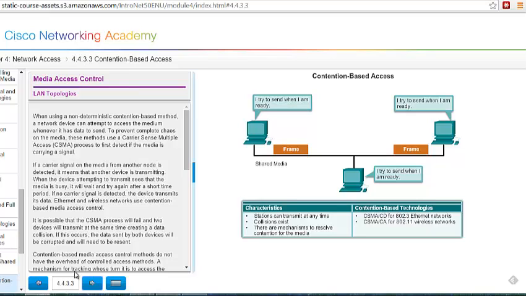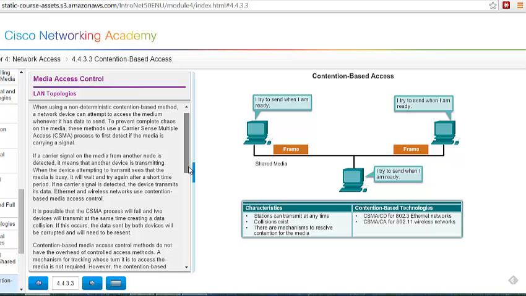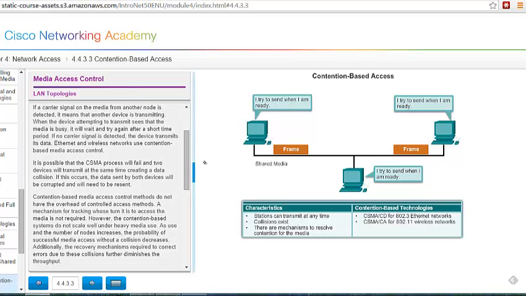Continuing with our LAN topologies, when using a non-deterministic contention-based method, a network device can attempt to access the medium whenever it has data to send. And to prevent complete chaos on the media, these methods use a carrier sense multiple access process to first detect if the media is carrying a signal. Basically, it's listening to see if anything is busy. If a carrier signal on the media from another node is detected, it means that another device is transmitting, so the line is busy, so it has to wait its turn.